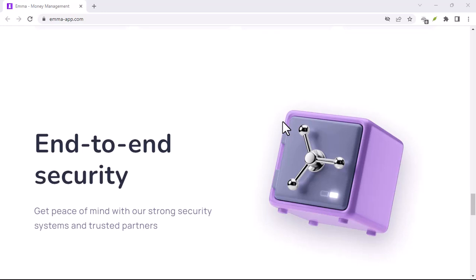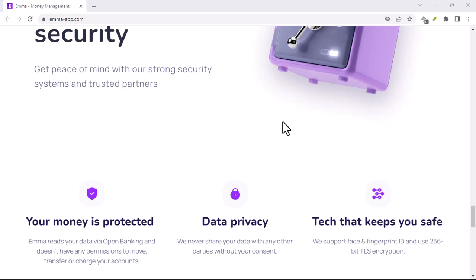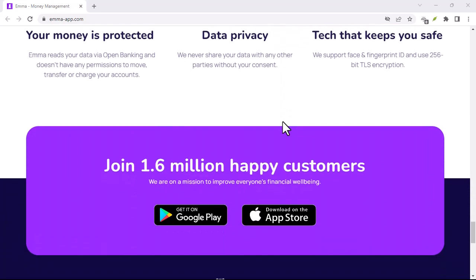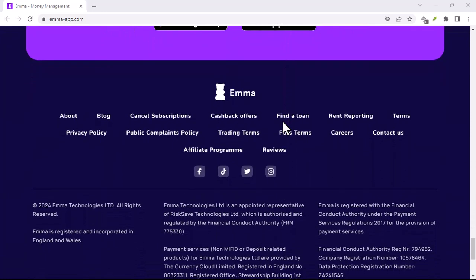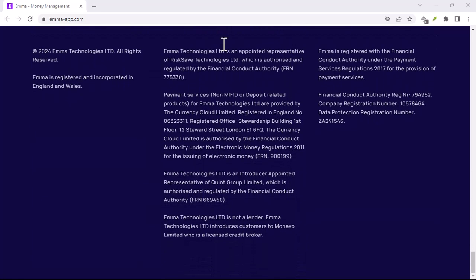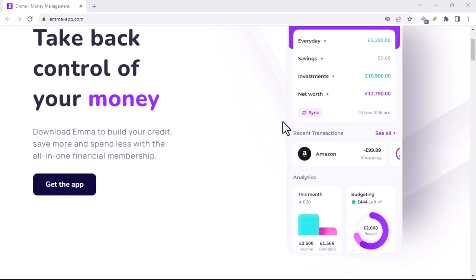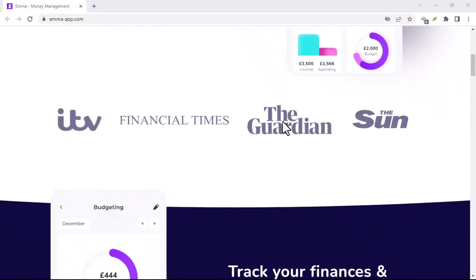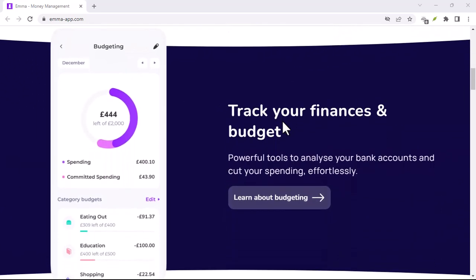Set financial goals and track your progress. Emma can help you set financial goals and track your progress towards those goals. This is a great way to stay motivated and on track. Get personalized advice. Emma can provide you with personalized advice on how to save money and reach your financial goals. This is a great way to get help from a financial expert. Get alerts and notifications. Emma can send you alerts and notifications about your finances. This can help you stay on top of your finances and avoid making mistakes.